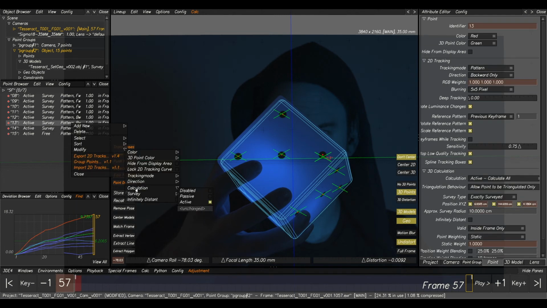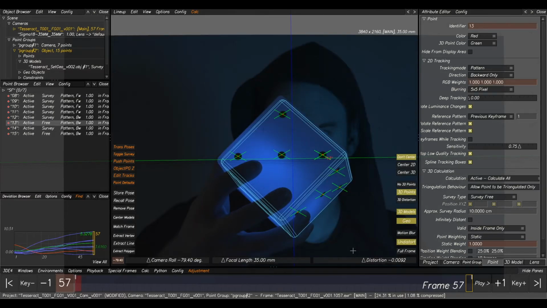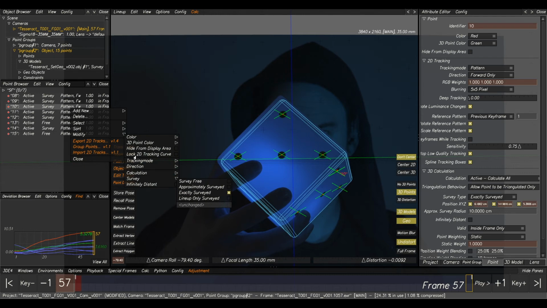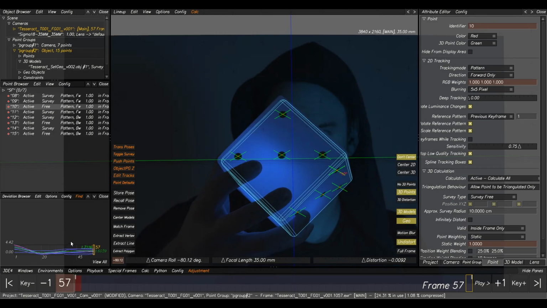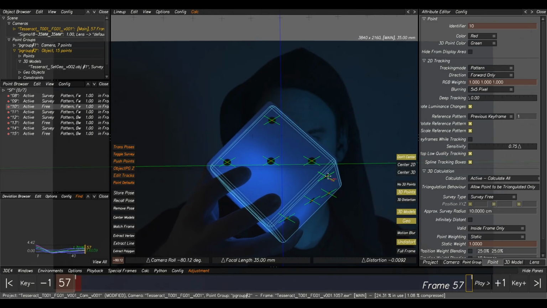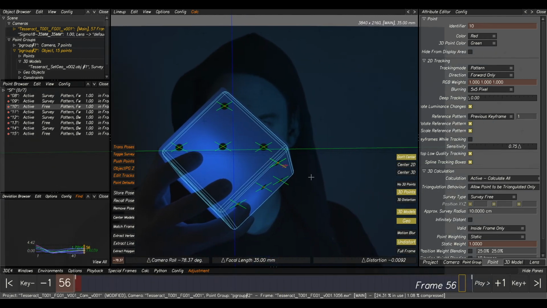So we'll select this point, right click, modify, survey free. Now press Alt-C. Obviously it's brought it down. It's still a little bit funky, so we'll select this other one that's causing us problems. Right click, survey free, Alt-C. We're still getting some problems, so if we look through, it's kind of come off our position.